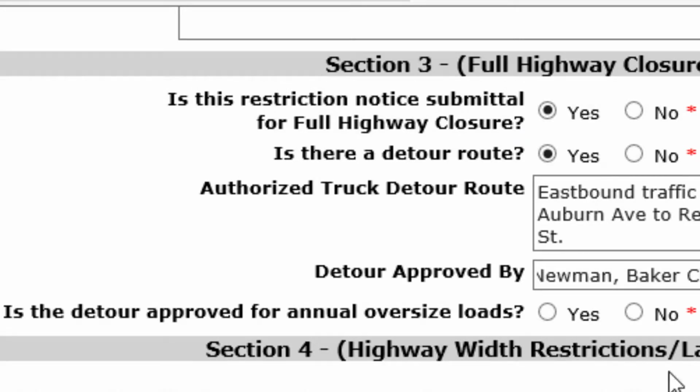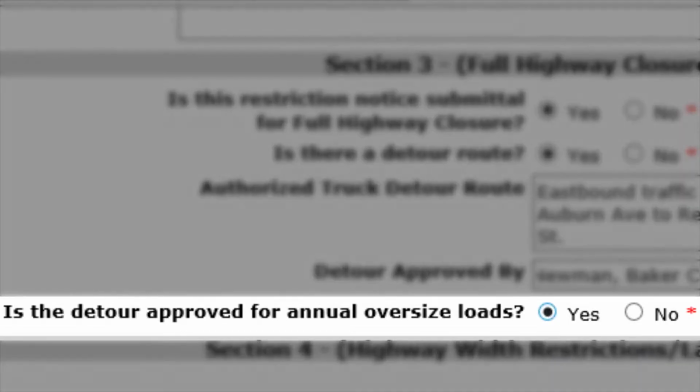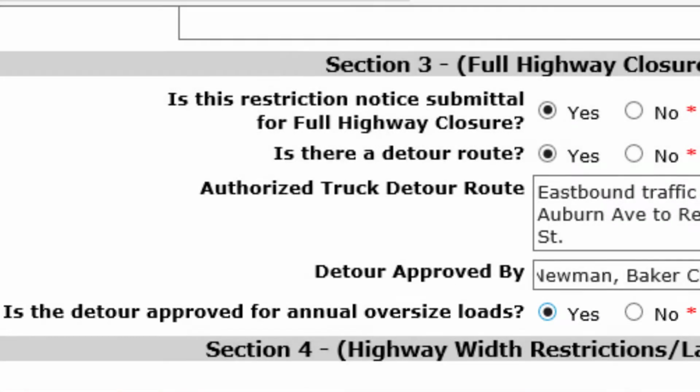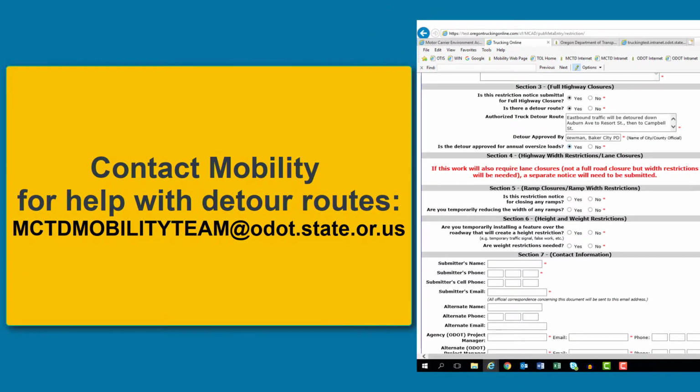And finally, indicate if the detour is approved for annual oversized loads. This can be difficult to determine as there are many factors to consider, so don't hesitate to contact the mobility team for help if you're not sure.